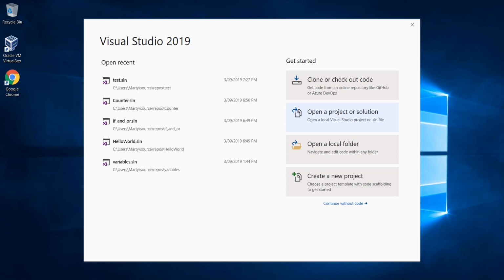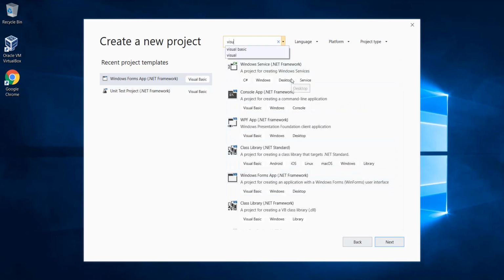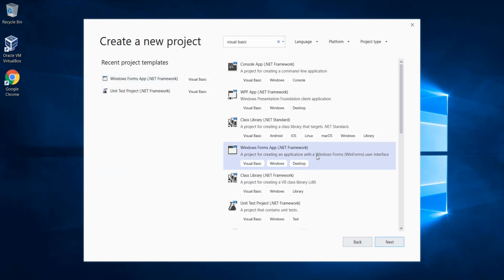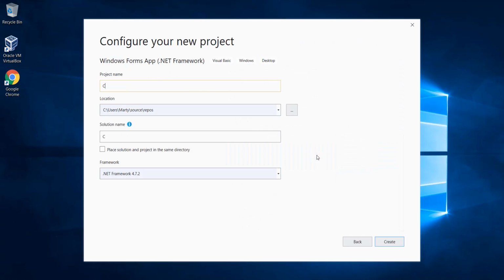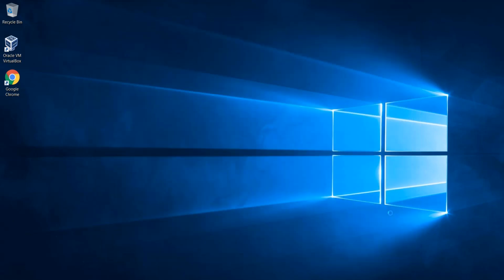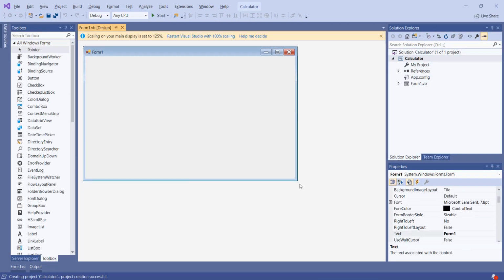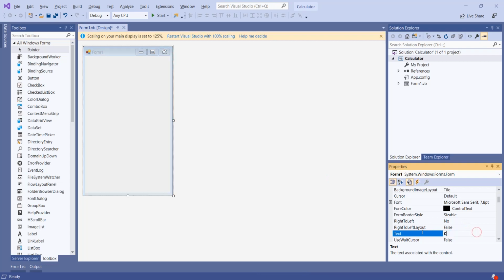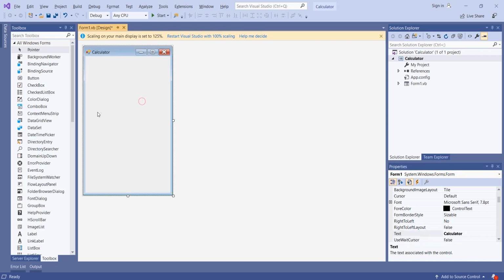Let's create a project using Windows Forms, and give it a name. Resize the window so it is shaped more like a calculator. Change the text in the property window to say calculator. Let's add a text box to hold all of our numbers.